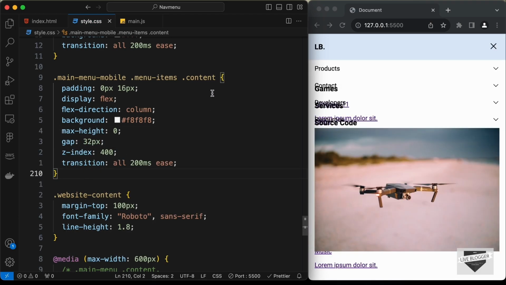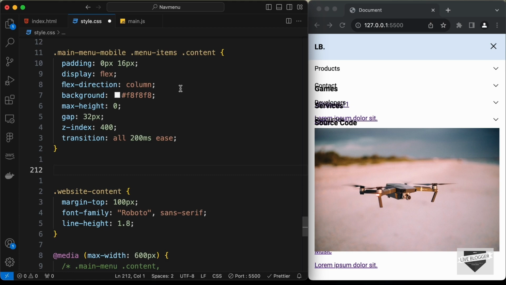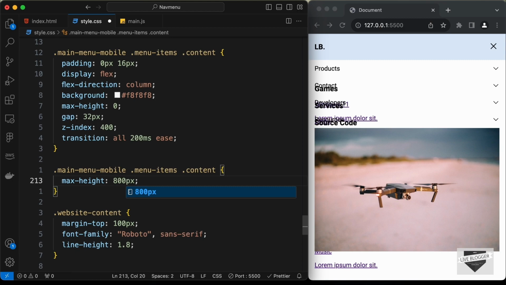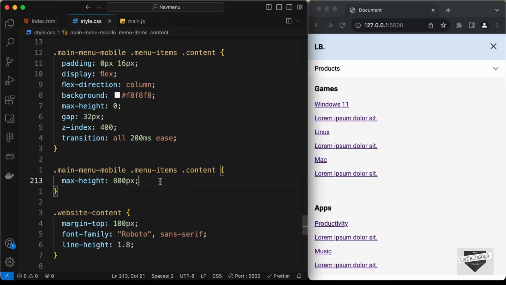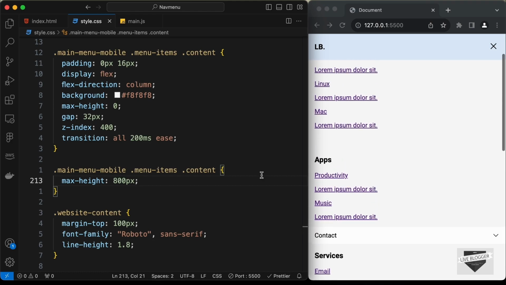And when the content is active, we'll just set the height to a larger value. So let's type main menu mobile. So just copy this, and I'll paste it over here. And here let's set the max height to 800 pixels. So this is a height that is too large for the content. So we need to add a height which we know that the content will not go over. So for me, I'll just set it to 800 pixels. Well, let me go ahead and change this to, let's try 1000 pixels.